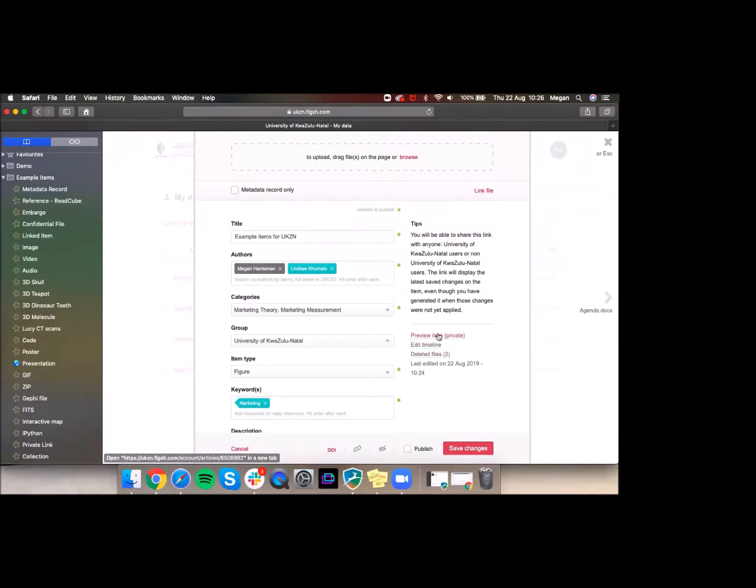There's a couple of other things I want to show you before I move on to projects and collections, which are ways of grouping data together, essentially. One is that you can preview the item, so you can have a look at what it will look like before it's published. You can also edit the timeline. So if you want to edit the publication date, if it's something that was published elsewhere, and it was a publication date in the past, you can go back and edit the timeline.